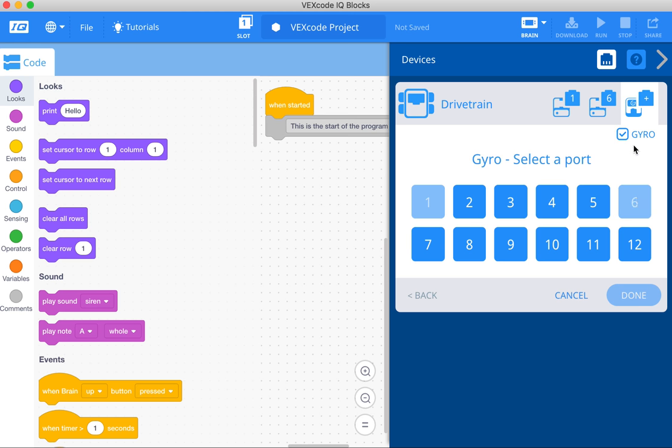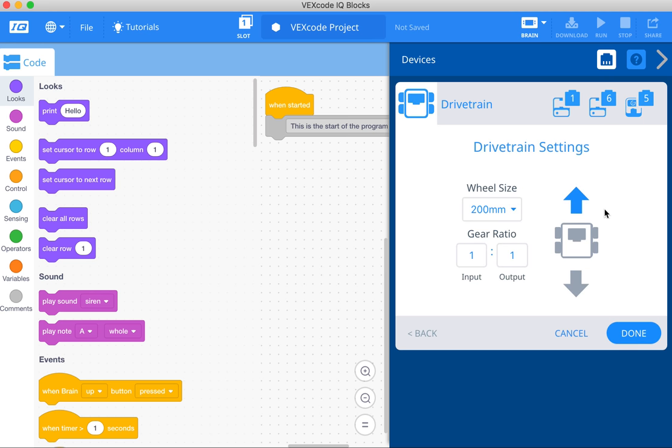Okay. And then the gyro, that's optional. If you uncheck it, then it's not required and it'll let you click done. But if you create the Autobot, I think it's called the Autobot from the kit instructions, then it'll probably have you install the gyro. So I'm going to go ahead and just click 5 to say that that's where my gyro is. All right. If you want to come back and edit these settings, you can.